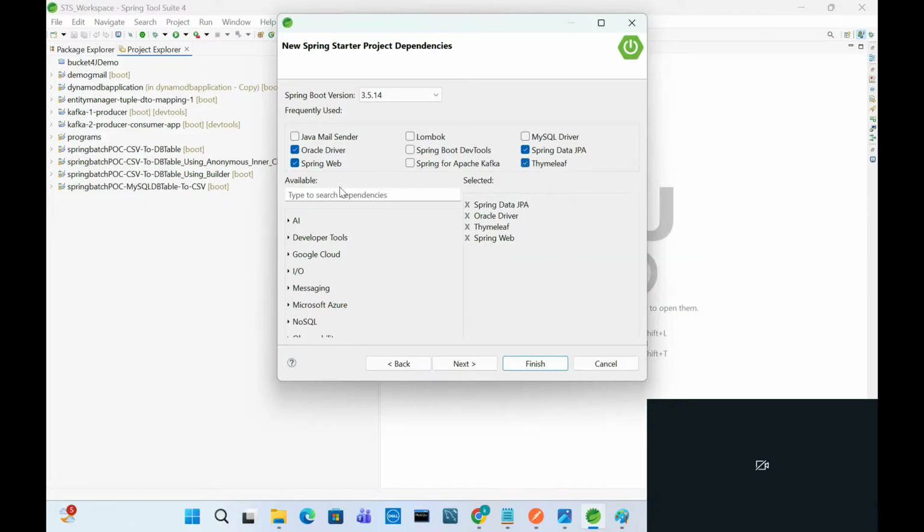For Kafka related, we need Spring for Apache Kafka. After that, we need Dev Tools and Lombok. Java Mail Sender, I'm not using this. I am not developing the email service. I am developing the loan approval processing app only, up to that.